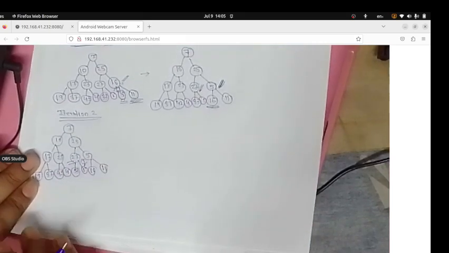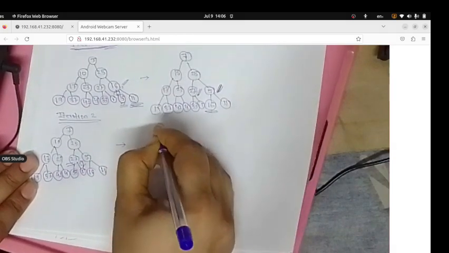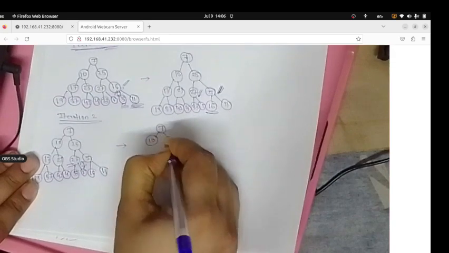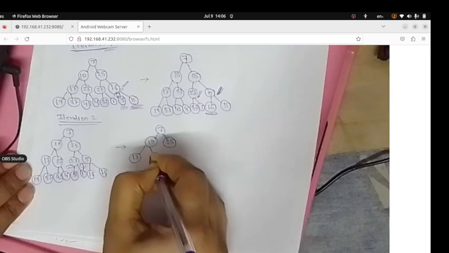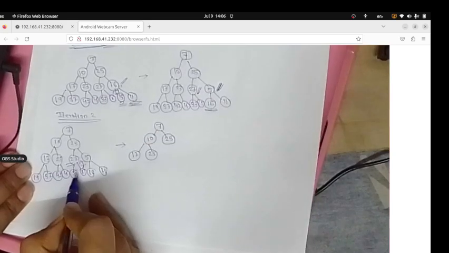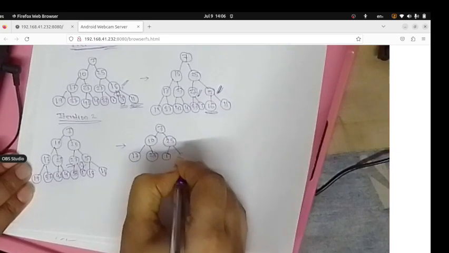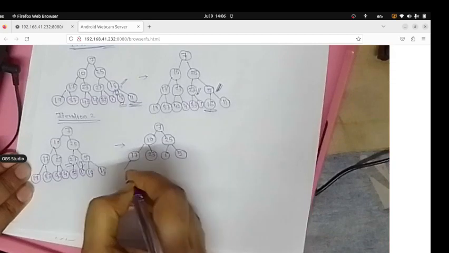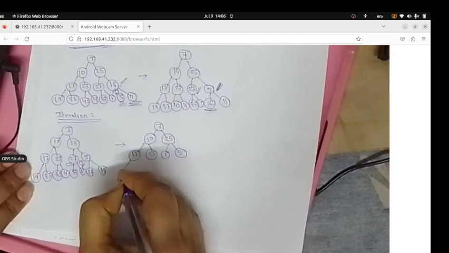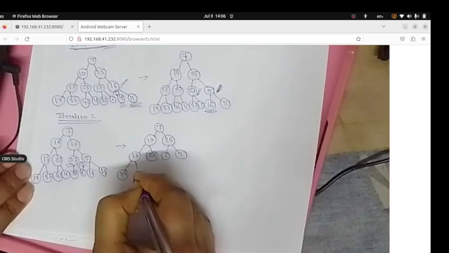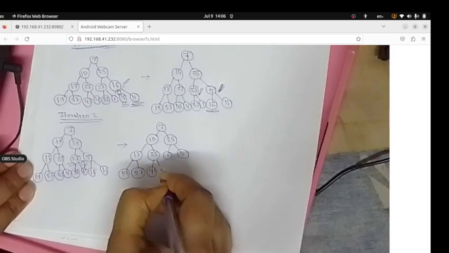So the tree changes. It will be 7, 10, 25, 17, 23. Now 1 will come to the place of 27, and all other nodes remain the same. Only 1 and 27 are interchanged with each other, and all other nodes have no change. So 27 will come to the place of 1.